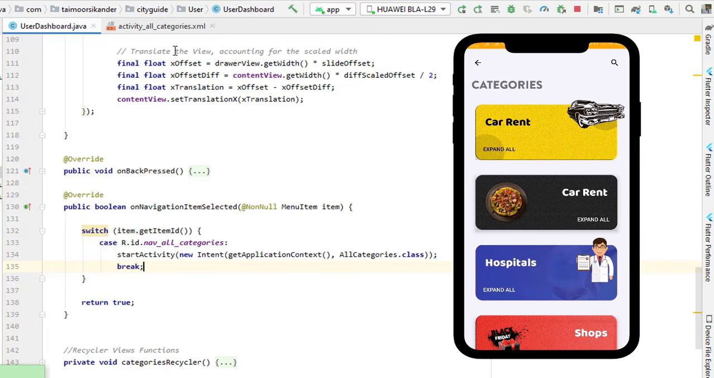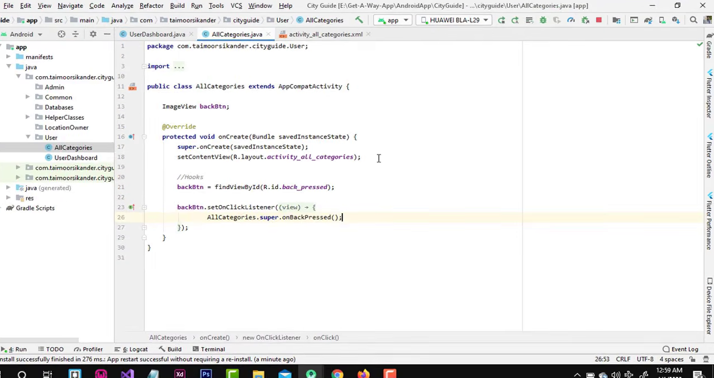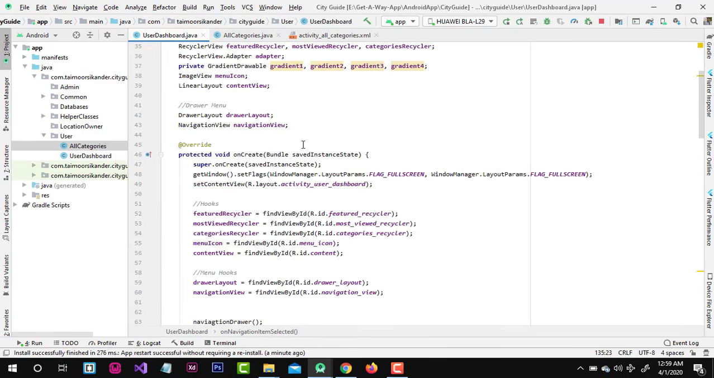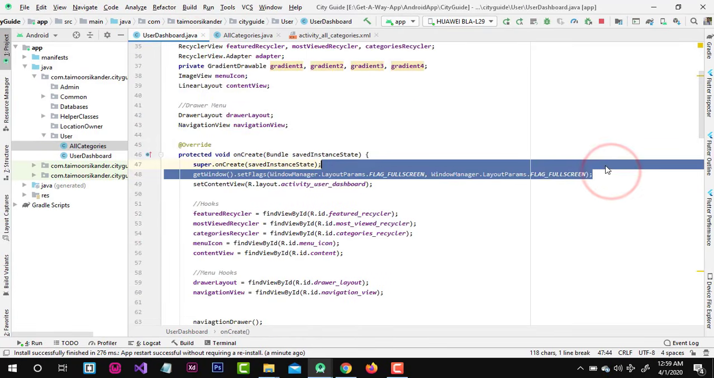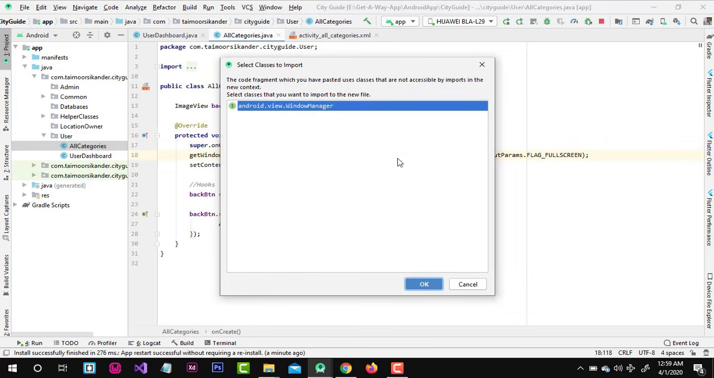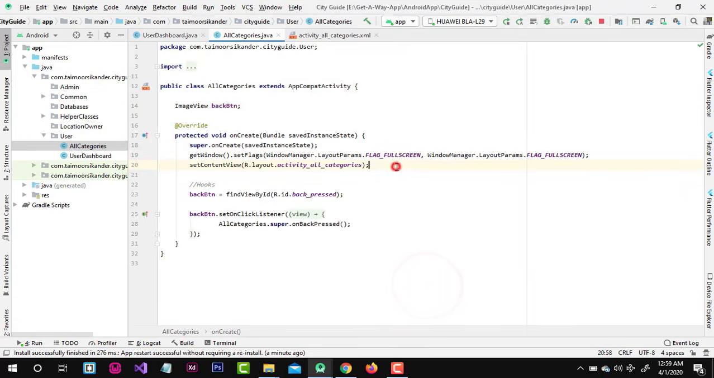If you want to remove this top bar, we can simply go to the all categories, and in here let me copy it from this one, copy and paste this line after this super.onCreate, and click OK to edit, and it will simply remove the status bar from the top. So that's it for this tutorial.